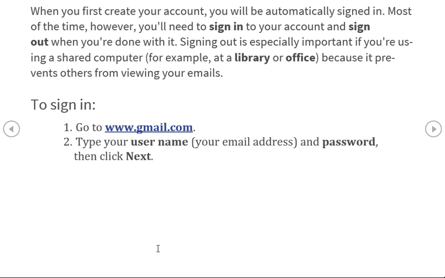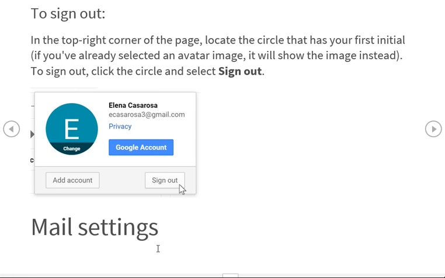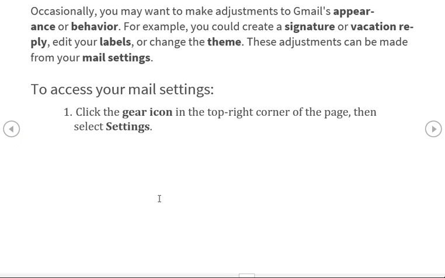So when you want to sign in, go to www.gmail.com, type your username and password, and then click next. There it is. And then put in your password and you're logged in. To sign out, in the right top corner of the page, locate the circle that has your first initial. If you already have an avatar image, it will show the image instead. So to sign out, click the circle and click sign out.